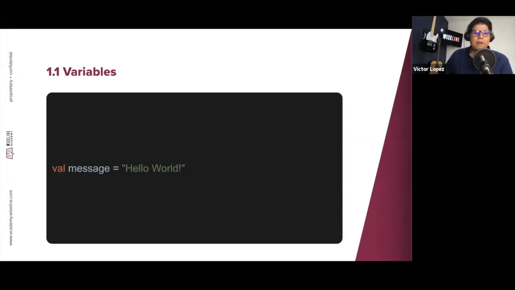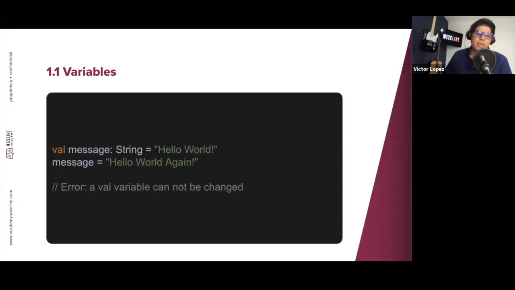The next type of variable is a val variable. In this case, we only need to use the reserved word val, and there we set up this variable. The difference is that with this variable, we cannot change the value.